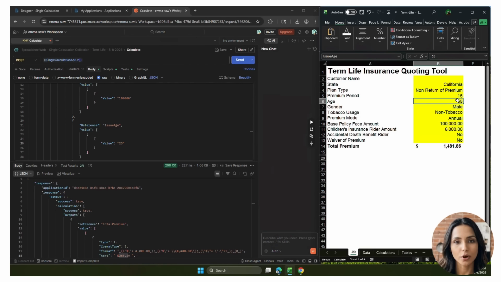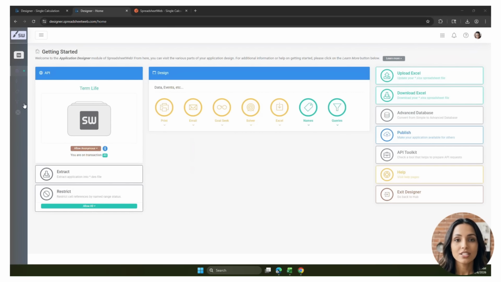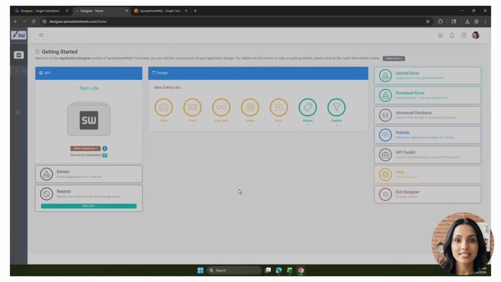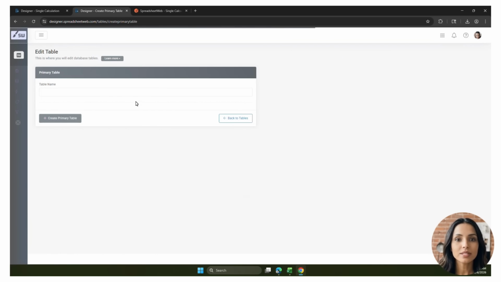That is the full workflow, from the API Toolkit to a live testable API running in Postman, verified against the original Excel model. SpreadsheetWeb has a built-in feature that lets you capture every API request and response directly into a database table. To set this up, go back to the designer and start a new transaction. The first thing we need to do is enable the database and then create a database table.